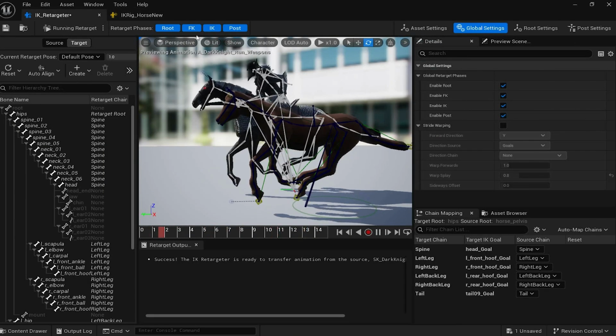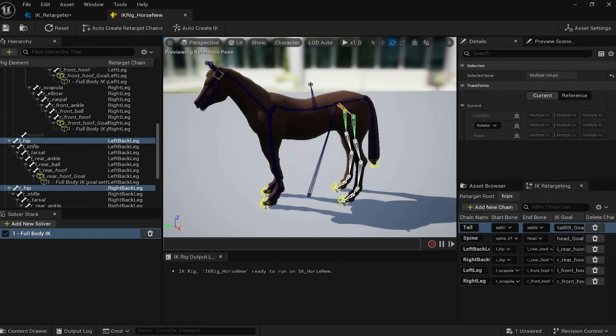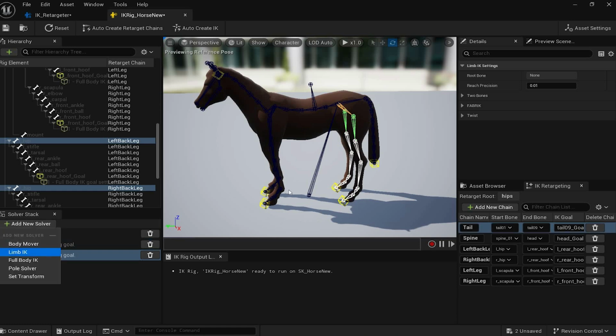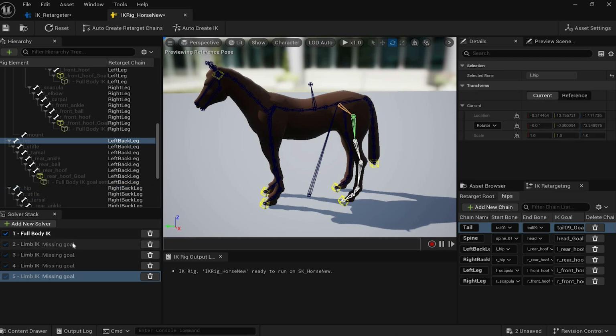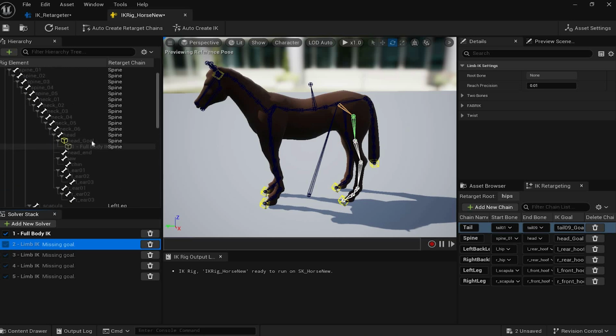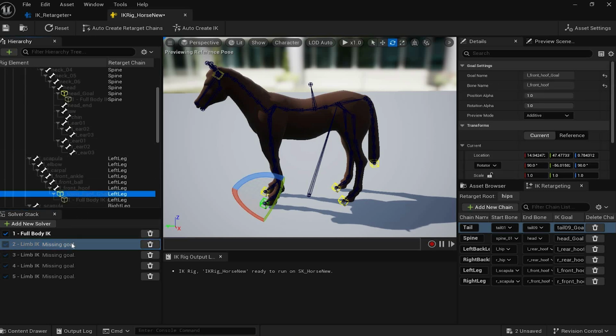Let's see if it changes anything. Why not? Okay, so add new solver, limb IK. Let's just do the limbs for now with the IK. So like here, missing a goal. We can just add one of those goals for the hoofs. Head goal, front hoof.